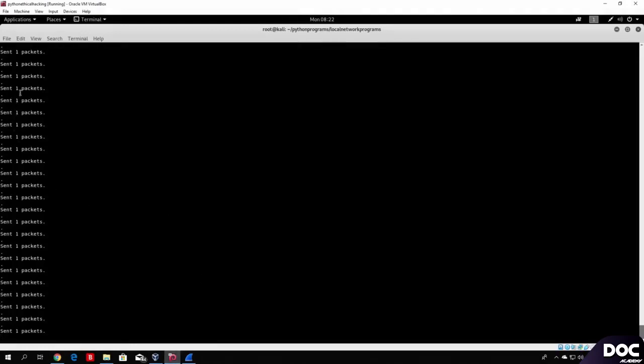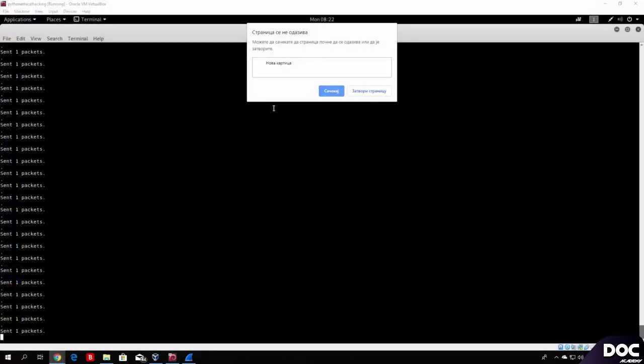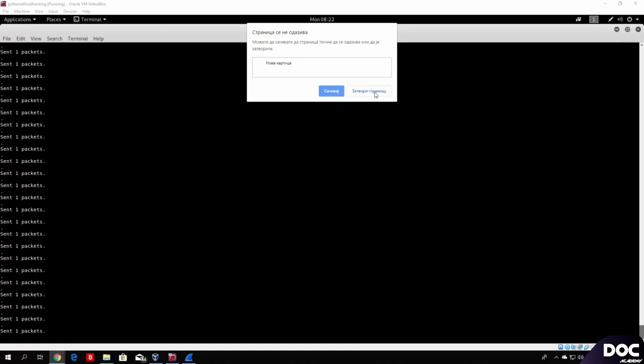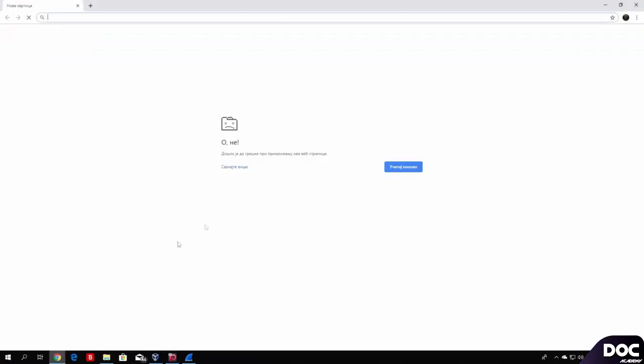We can see our program is still running. It prints out sent one packet each time it sends the packet. You can see I got the page cannot really open. Let's close the page and I will try to reopen it once again. Let me refresh the page since we can't really go to the internet. If I want to, for example, go to twitter.com, let's see if it can load Twitter. Okay, so it probably can.